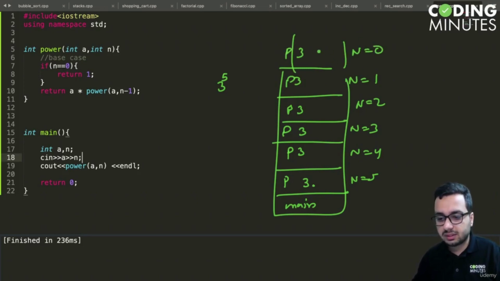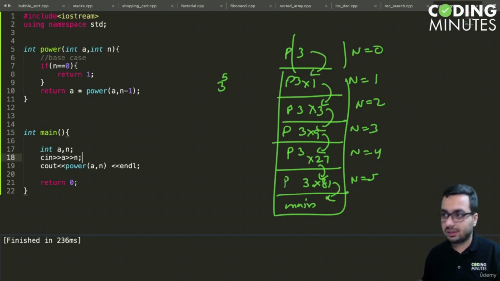When n is 0, it is going to return 3 raised to the power 0, that is 1. So 1 multiplied by 3 is 3. So 3 comes here. 3 into 3 is 9. Then 3 into 9 is 27, and 27 into 3 is 81, and 81 into 3 is 243. That's it. This is how we get this particular answer.